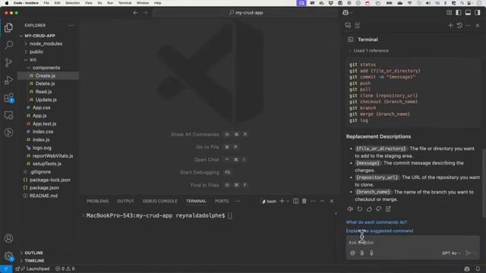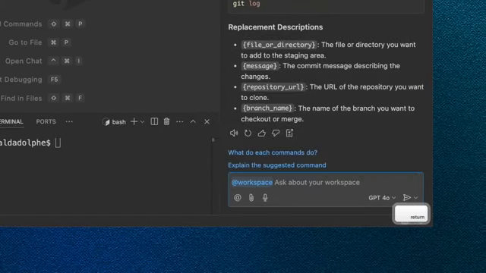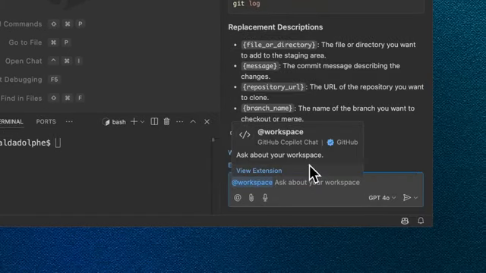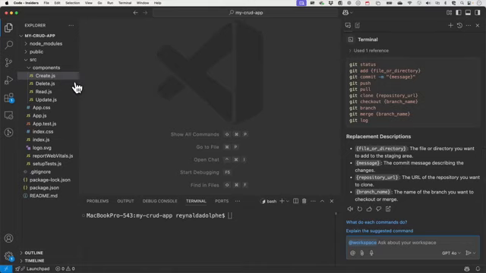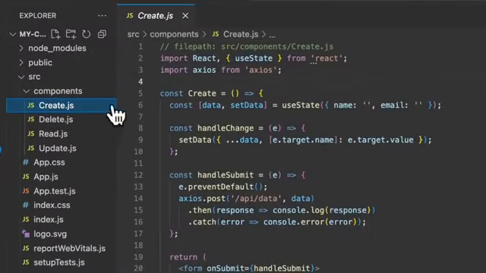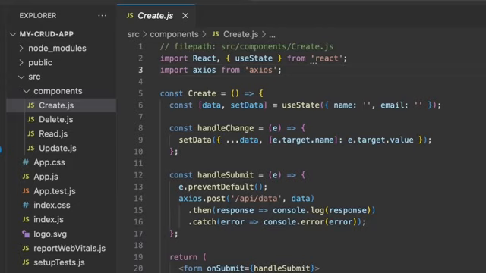So now let's try another participant, specifically at workspace, which is an important one because sometimes you want to ask questions that's relevant to your workspace. That is your project files. You don't need Copilot to go look throughout all of the internet and return you just general answers. For example, I may want to know where is this object Axios being referenced.